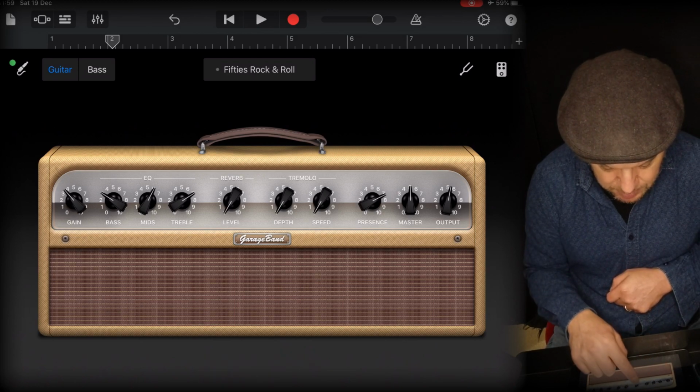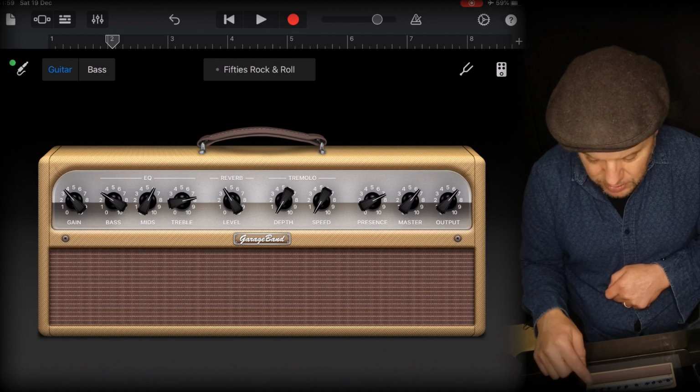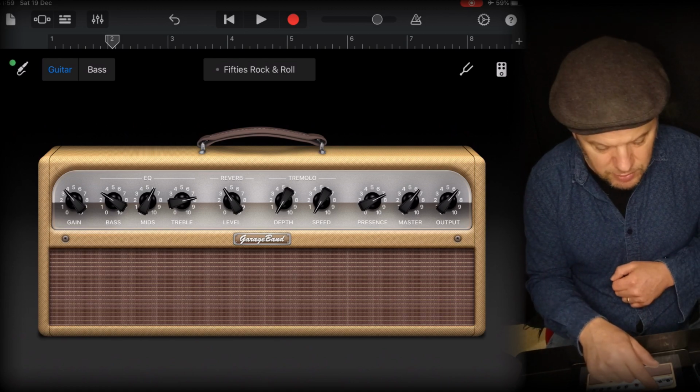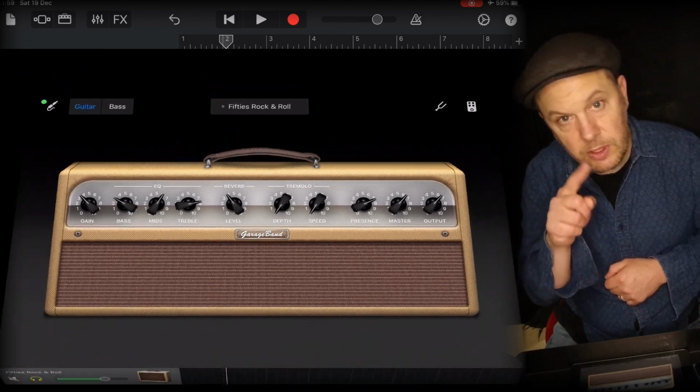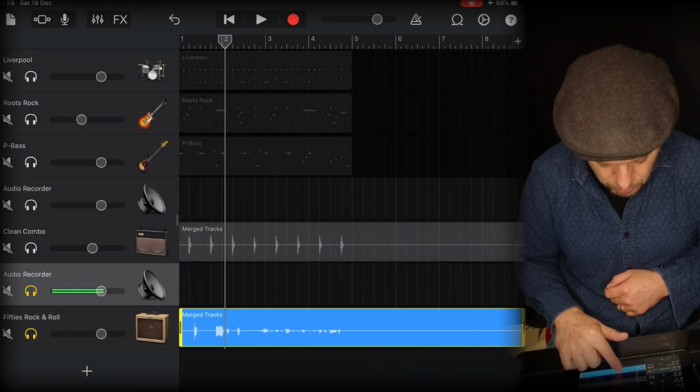Just turn the gain down a bit, the reverb up slightly, and now with the Rhodes you'll hear the sort of trebliness of those tines, which is how the strings work essentially in a Rhodes. It's a bit like tines of a fork or a tuning fork.